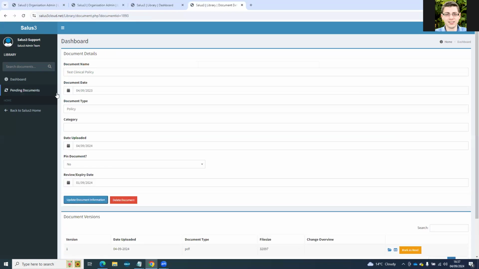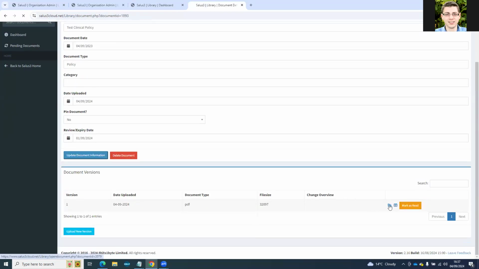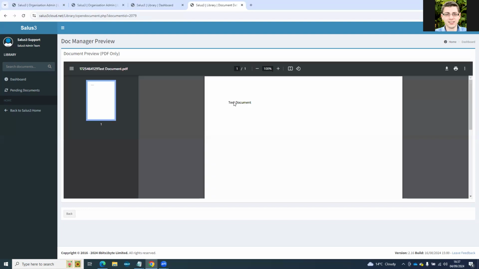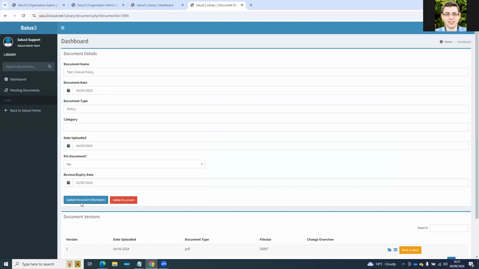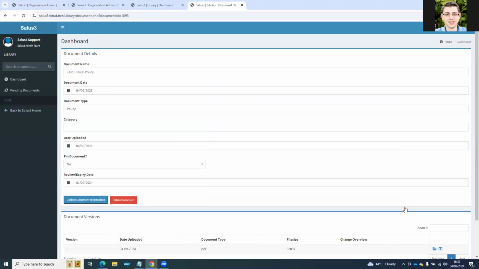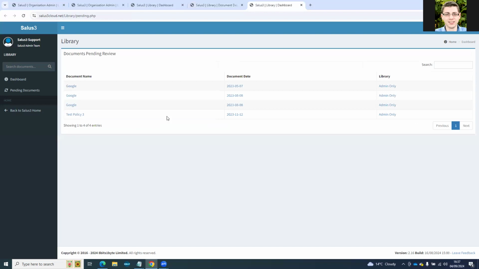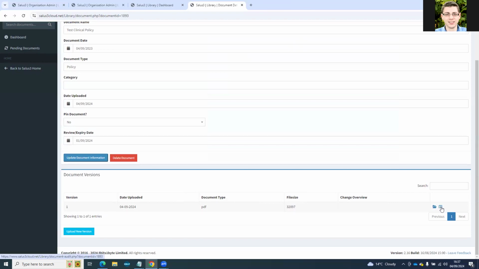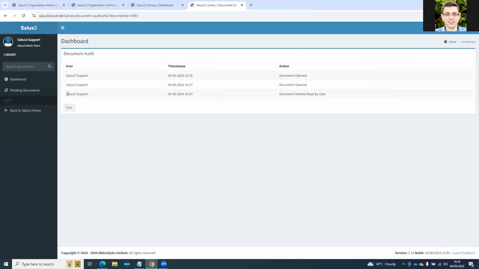I can then go into the test clinical policy. I can then view the document and read it. I can then go back to the dashboard page, and then I can click mark as read. That yellow box then disappears for myself. It then disappears off my pending review list, and I can then see within the table that that document was marked as read with the timestamp.